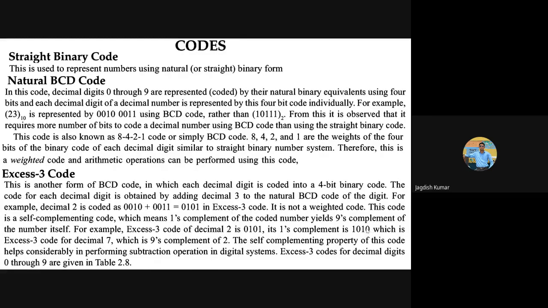0 minus 1 will be 1, and there has to be a borrow. So 1 borrow will come from here to here. You do it in your notebook, that will be better. Subtract 3, I mean 0011, from this, and check if the number coming finally is 7 or not. I hope you're getting my point. This is 2 in XS3 code.